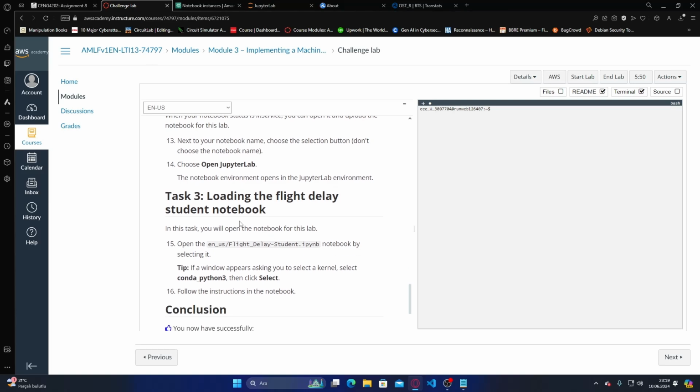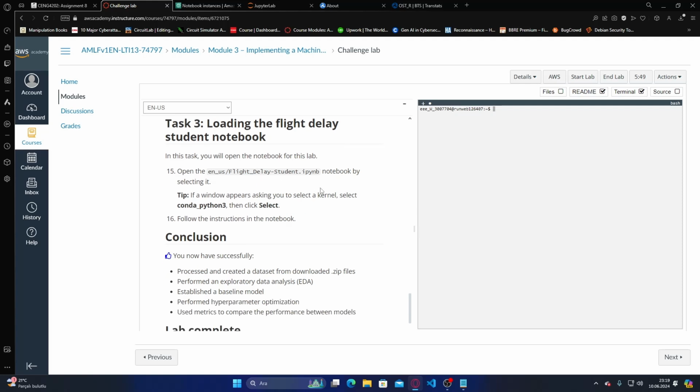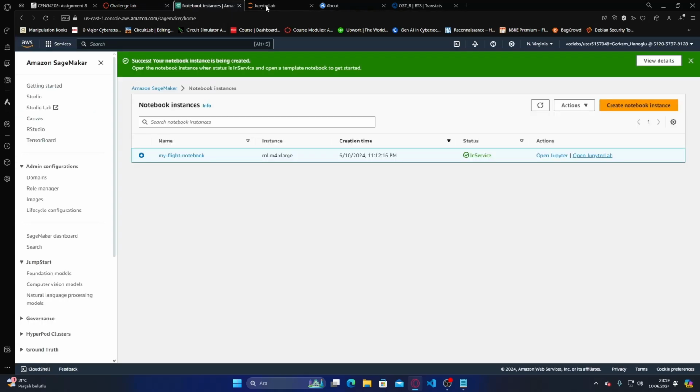And after this one, load the flight delay student notebook. In this test, you will open the notebook for this lab, open the flight delay student IPYNB notebook by selecting it. If a window wrapper is asking you to select a kernel, select the button 3, then select. Okay, follow the instruction in the notebook.